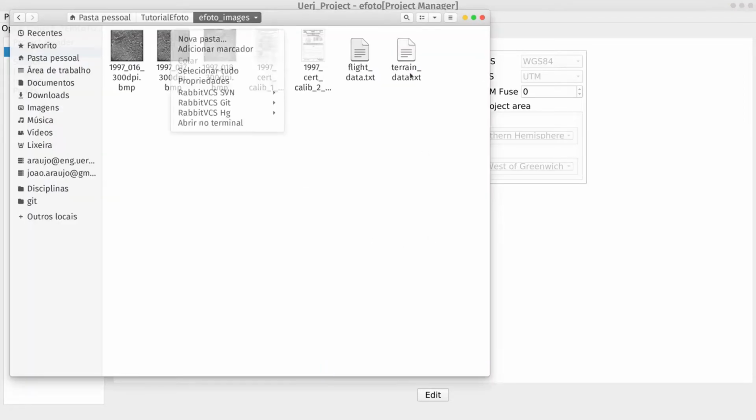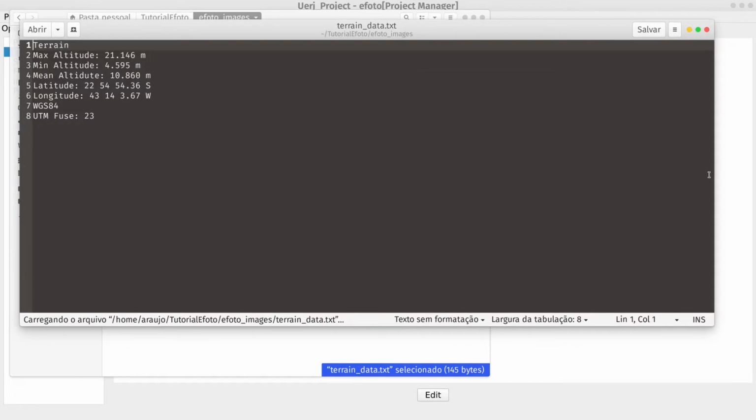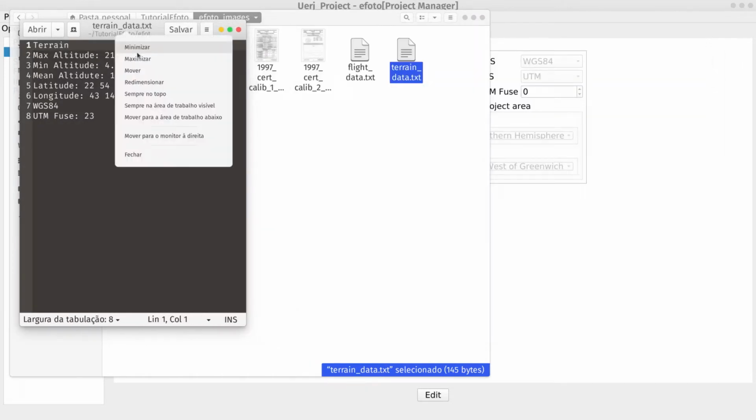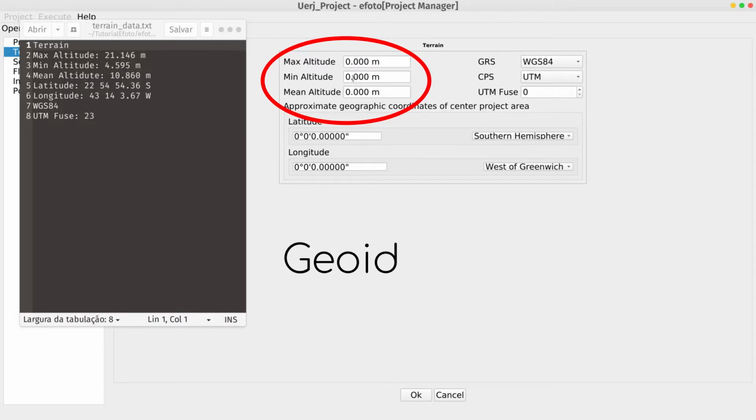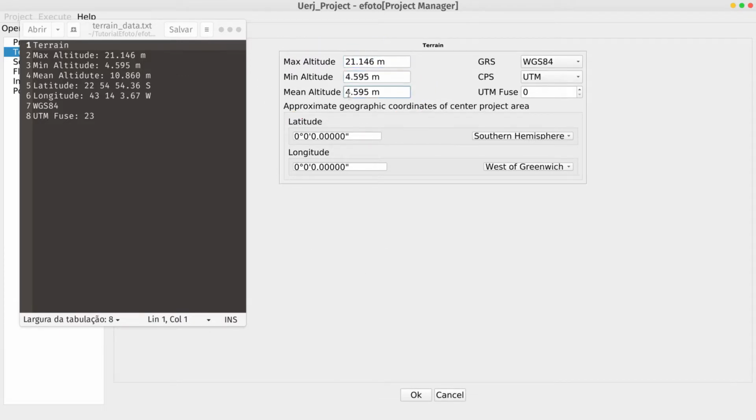In the project folder, we will open the file with the terrain data. It is together with the images. Now let's fill in the maximum altitude, the minimum altitude, and the average altitude of the terrain. These data are related to the geoid, that is, to the mean sea level. I also have to say what are the approximate latitude and longitude coordinates of the center of the project area.